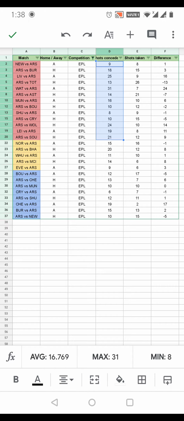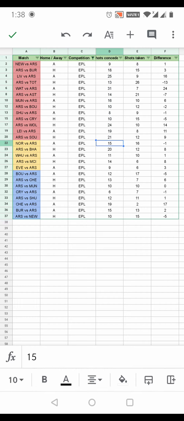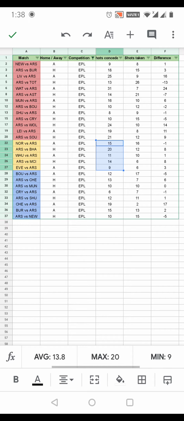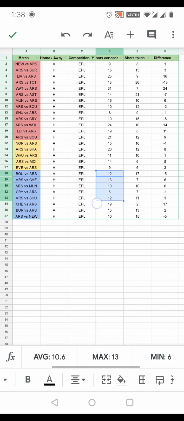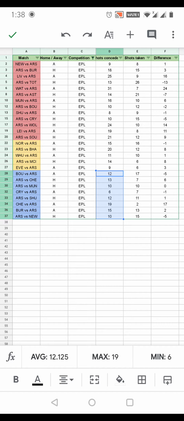So here, as you can see, the average number of shots conceded has gone up slightly when we take only EPL teams. That kind of shows the quality of the EPL teams itself. So it's on 16.7, and for Freddie's time it was around 13.8. That shows he did do some improvement, and it's at around 12.12 during Arteta's time. So definitely there's a huge drop in how this has improved.